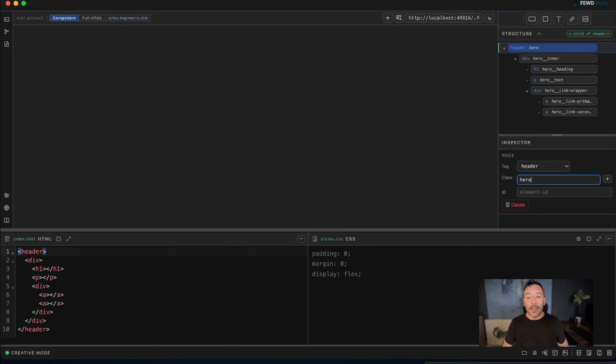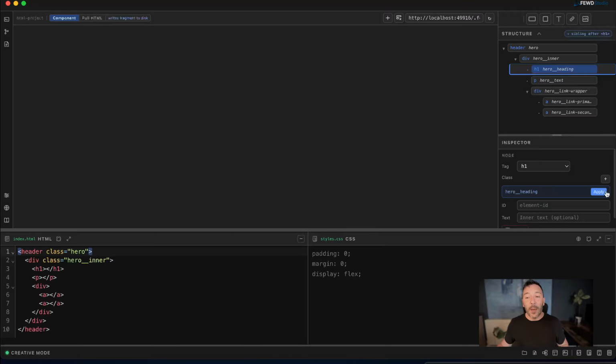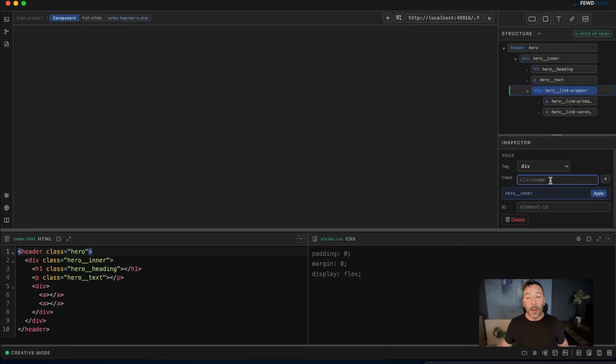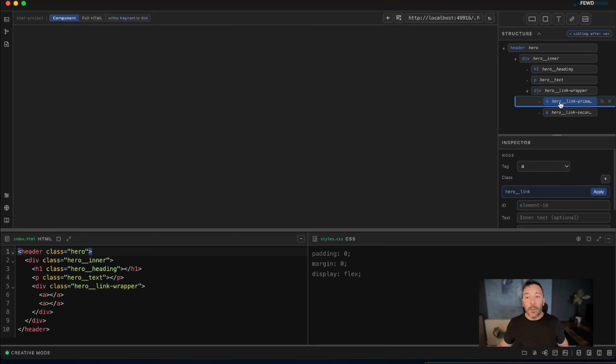So this one is hero. If I click on this one, Feud Studio is suggesting hero inner, so I'm going to apply that. If we click on this one, hero heading, yep. Hero text, it's applying that. Hero inner, that's incorrect, so I don't want to apply that. I want to put link wrapper and enter, and then hero link. I mean, that makes sense. It is just hero link.